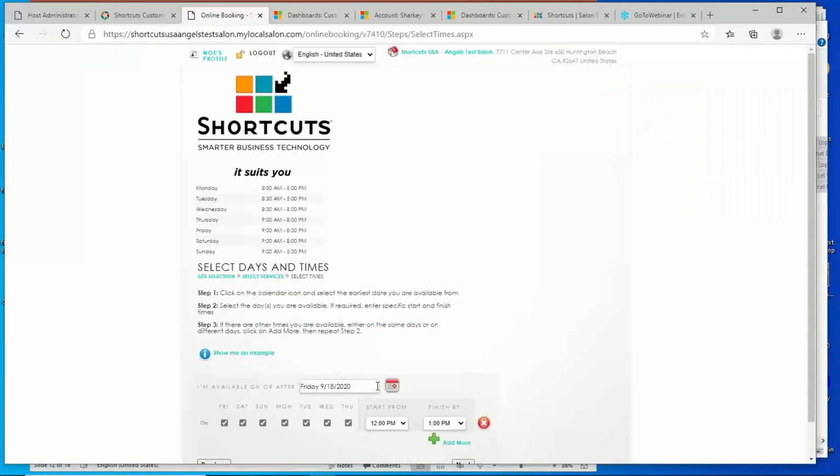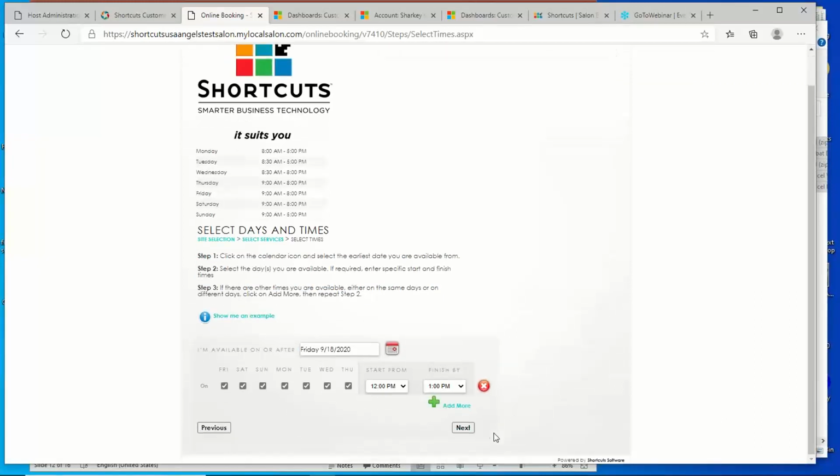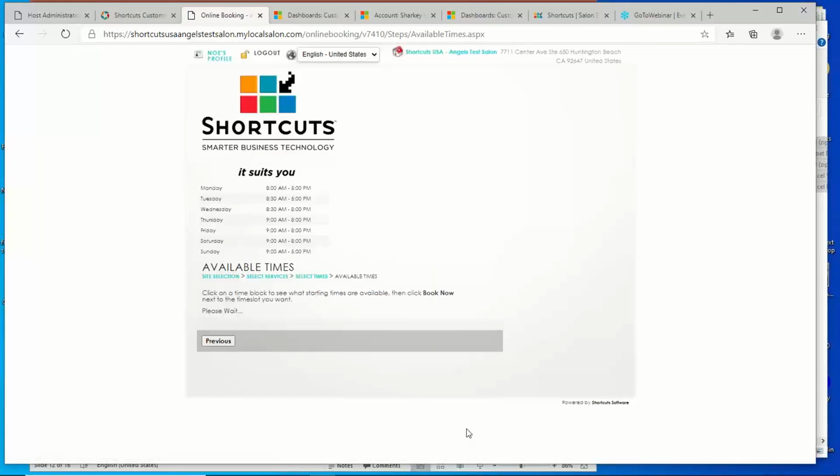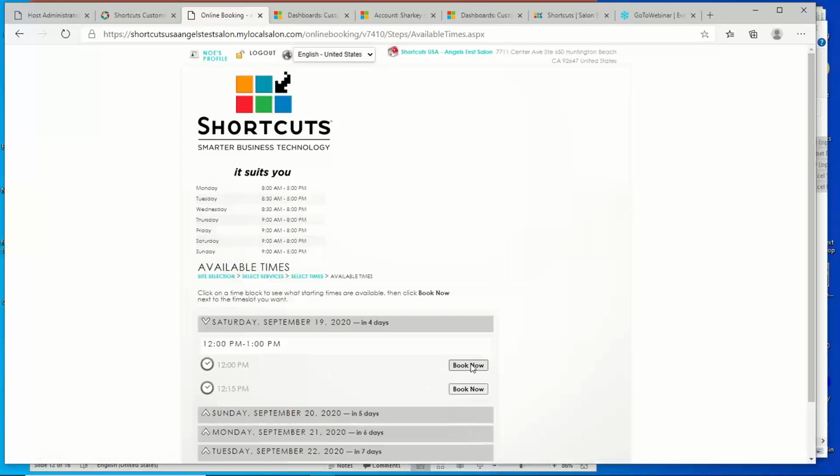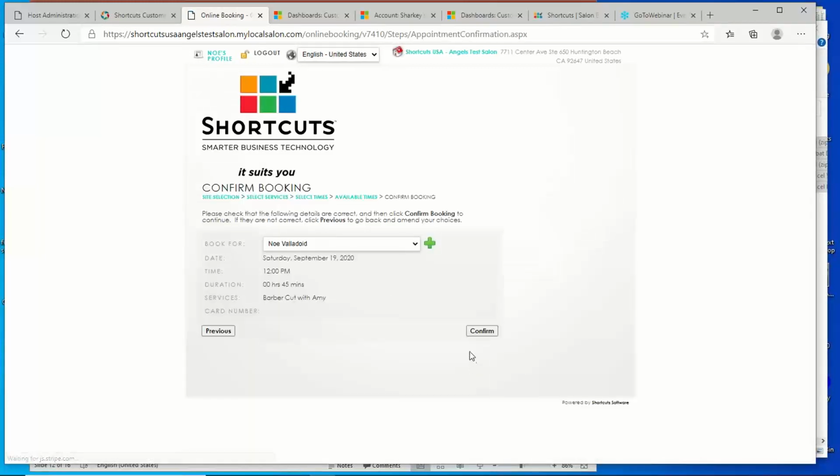In this case, I chose this Friday or this Saturday, I'm getting a haircut. Saturday is the first opening. I'll go to book now. Now, if it was for myself, I'm getting a barber cut with Amy. That's the first employee that was available. It's about 45 minutes for the service, and it's 12 o'clock on Saturday. So if this was for me, I would just press confirm. And then I would get an email saying, okay, this is the day and the time of your appointment. You're going to have it with Amy. We'll see you then.